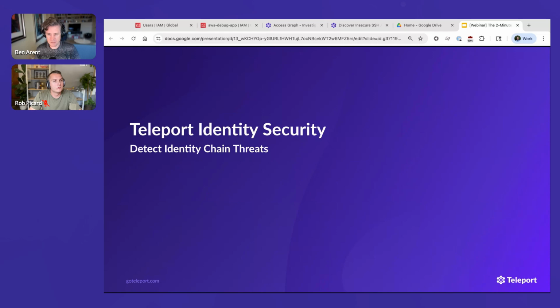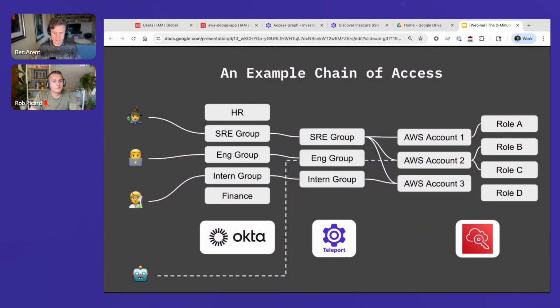One thing that I'll be talking about next is detecting identity chain threats. This is something I've come up with as I've been talking to a lot of our customers and prospects: lots of teams think about their groups of access through their IDP. This could be Entra or Okta. You add all of your engineers into the engineer group. The engineer group has access to a couple of accounts, but your SREs have access to everything. Once you've added someone to a group, you let them in the group. You don't do much else.